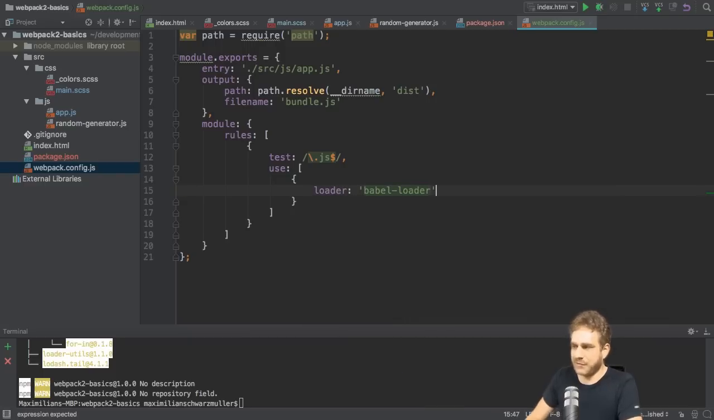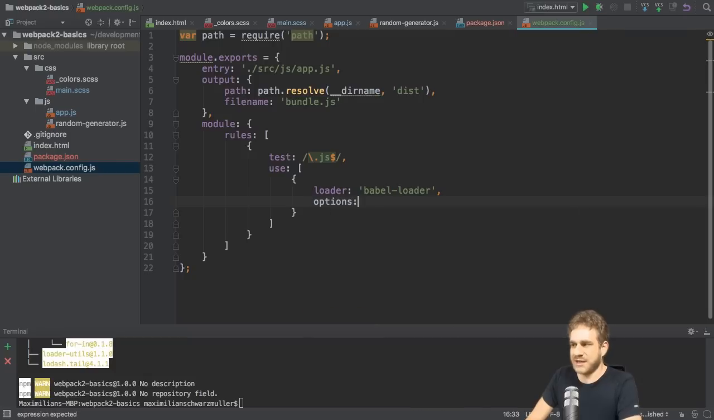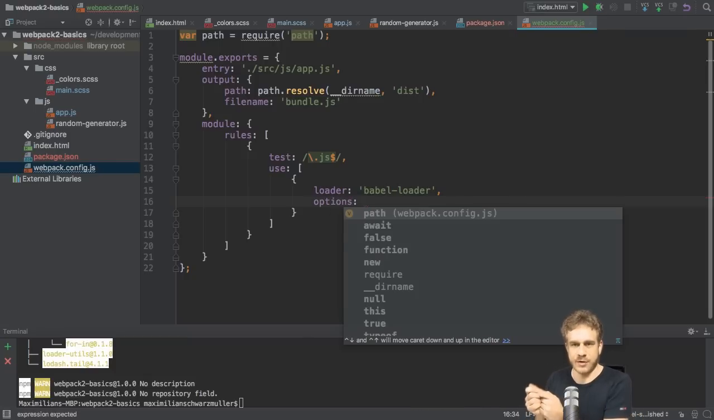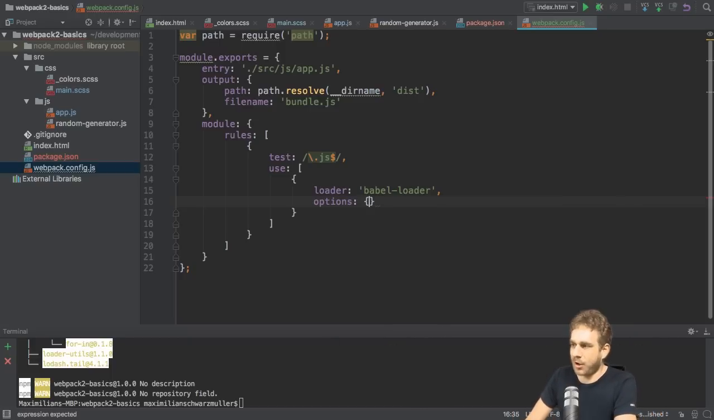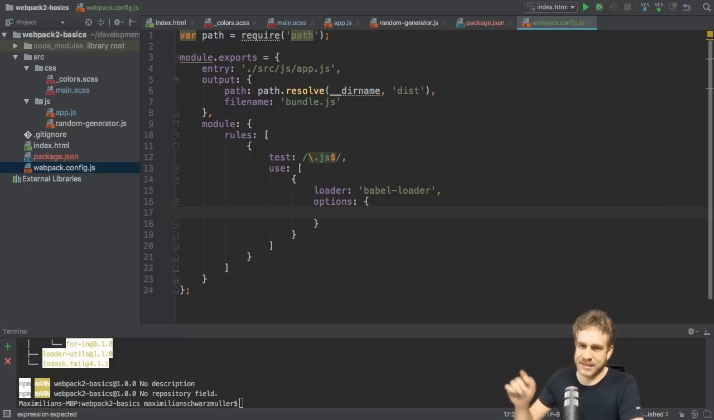So that is what we could have done with the shortcut. But I'll define another key, and that is options. And this allows me to configure this loader. And of course, this is available for pretty much any loader. Of course, you need to check out the options the specific loader offers, which you can find in the documentation of that loader. So here in options, that's another JavaScript object, and we could define a couple of things about the babel-loader and check its documentation to learn what you can configure.